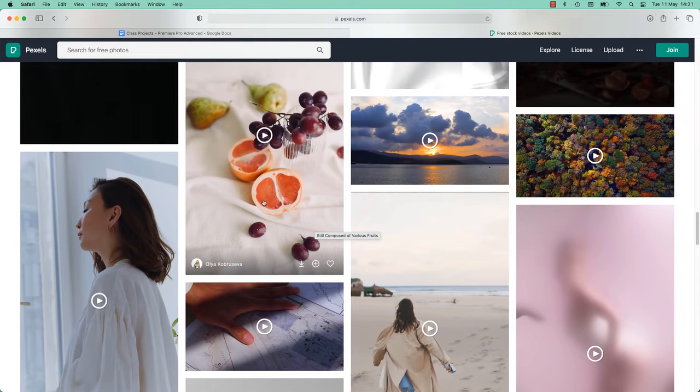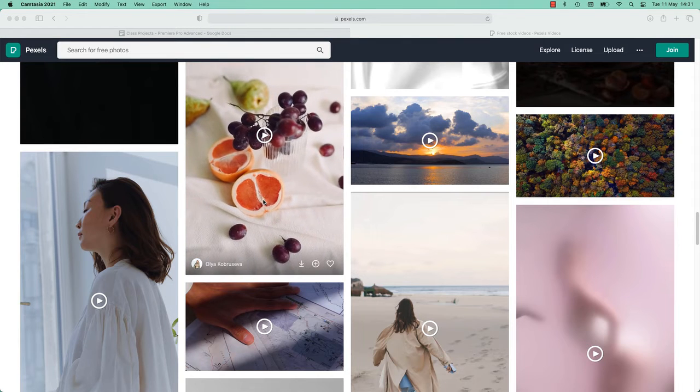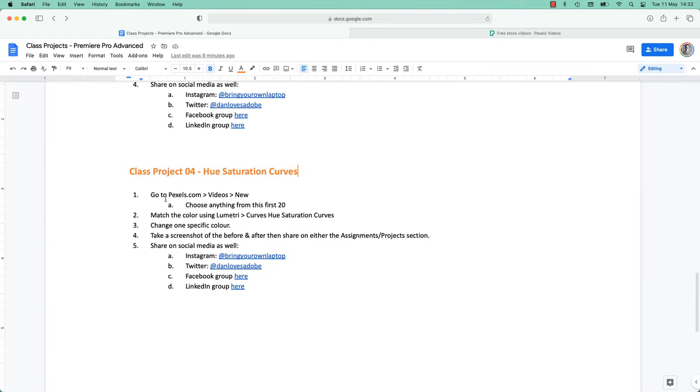In here, there's a couple of good colors to change. So find something that you want to change the color of. Bring it into Premiere Pro and change the color using this technique. I want you to do a before and after screenshot, and show me the befores and afters. So it's all listed in your class projects.